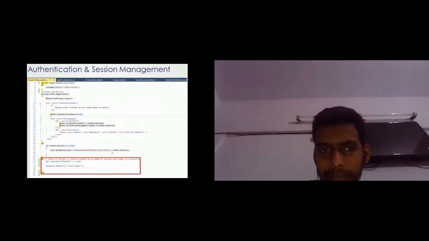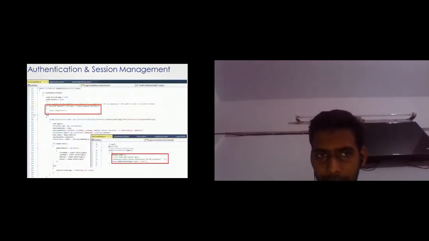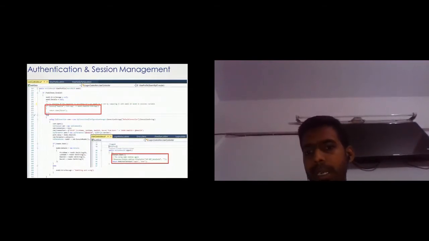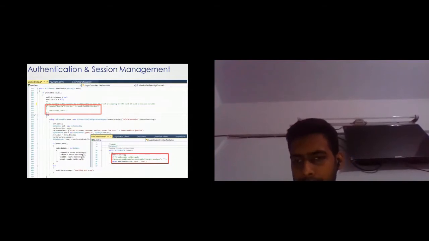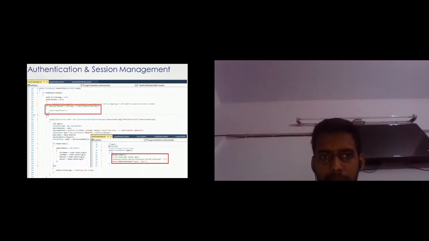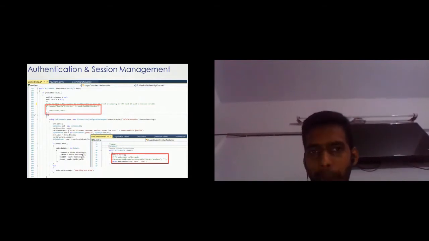So this way it can be mitigated. Similarly, on line number 120, a simple check on the session variable, since we are saving the session variable at the time of login, a simple check of whether the session contains the email ID or not could have mitigated this issue.